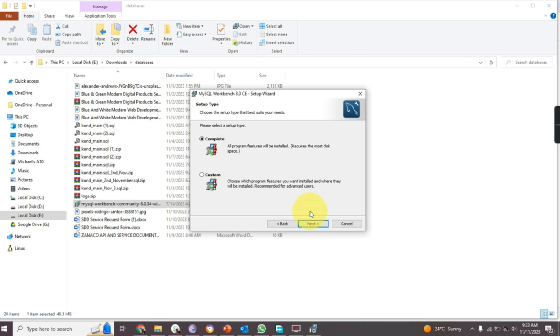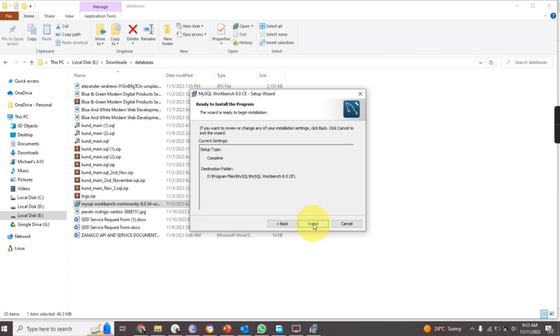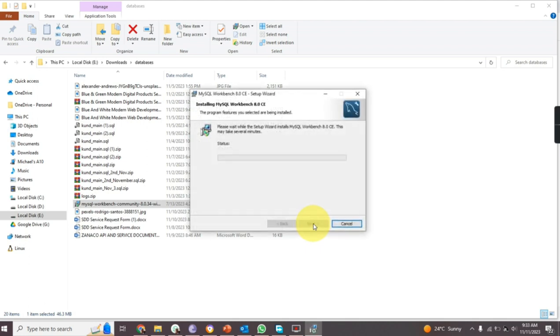For the setup type, you can choose whether you want a complete install or a custom install. Choose complete install and proceed. This takes you to the page where you review your settings before commencing the install. If you feel like changing one or two things, you can always hit the back button. I'm happy with my settings and so I click next. The installation process has started. The status bar is going to show me the progress of the installation.